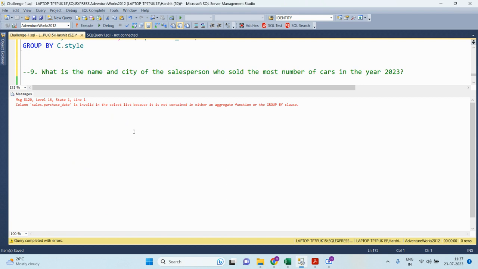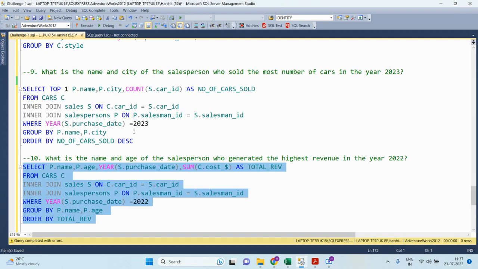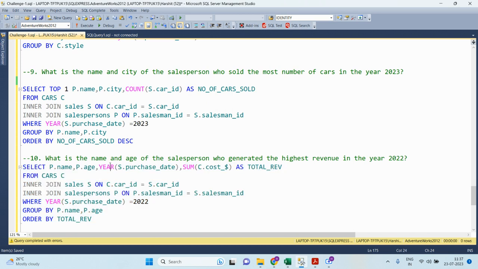So it has given some error. Purchase date is invalid in the select statement. Okay, we need to mention this one in the group by as well, right? Because we are not performing any aggregate over here, we need to put this column into the group by as well.